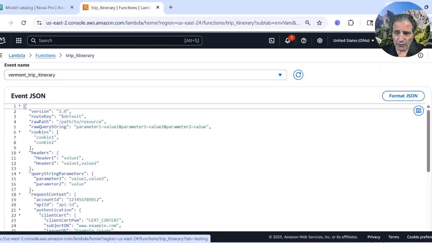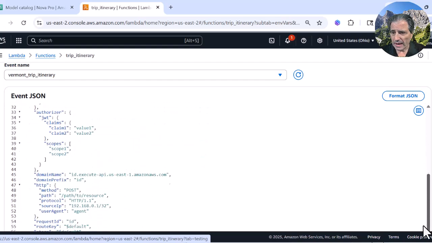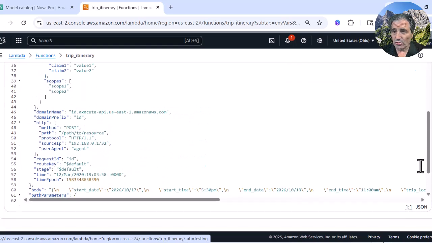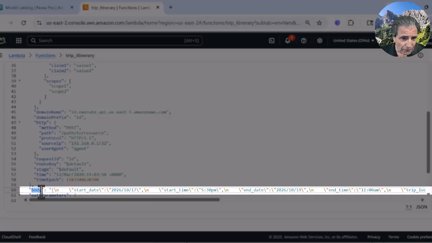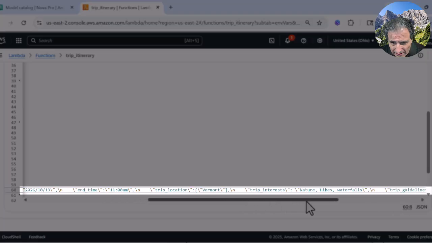So I have this Vermont trip itinerary here. I use the standard Lambda testing feature API gateway template. But remember, we actually wanted that body. There's all this stuff, but body was where we knew that our request, the input from the user, was coming. So I can see the body now. It's a little hard to see here because everything is escaped. If I scroll, you can see, yeah, it's a trip to Vermont, nature, hikes, and waterfalls.